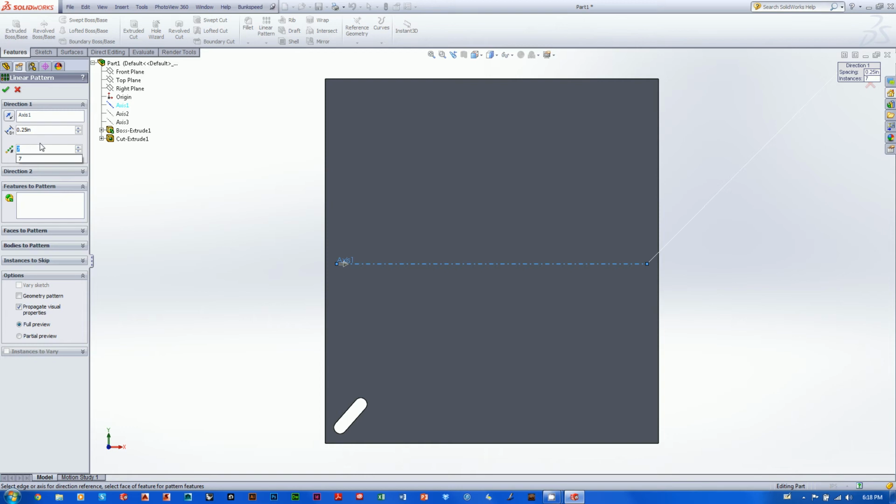Now, this box down here tells us the number of instances that we'd like to create. 7 sounds like an okay number. I'll just shorten that a little bit, change it to 5, because I'm not quite sure what it's going to do. So you can see right away that this linear pattern creation tool is a little up in the air until you see what it's going to do.